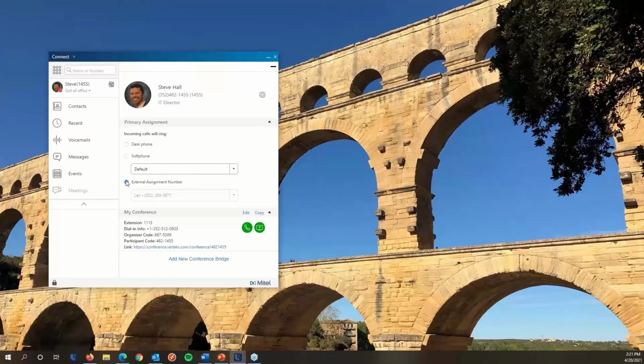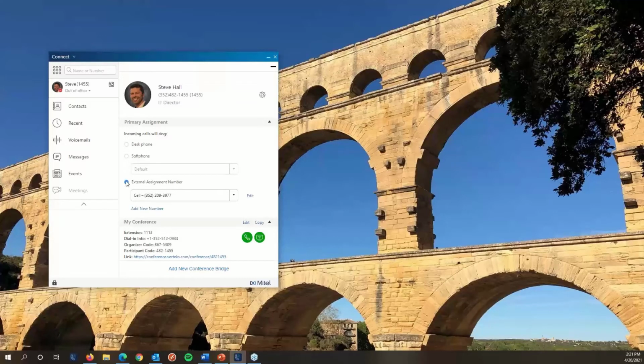Or you can select to use external assignment. External assignment is another good option for people who might be working remote that don't have a USB headset, or don't want to use soft phone for whatever reason. You can use external assignment, and when someone calls your extension, the calls will immediately be sent to your cell phone. Another really nice feature of external assignment is that you can use the Connect client here to dial a number, as we did before. Dial a number, select a contact, however you want to initiate the call.